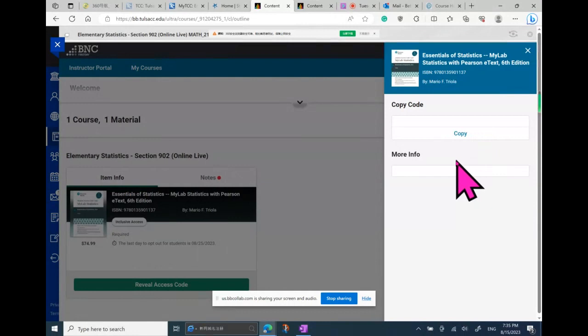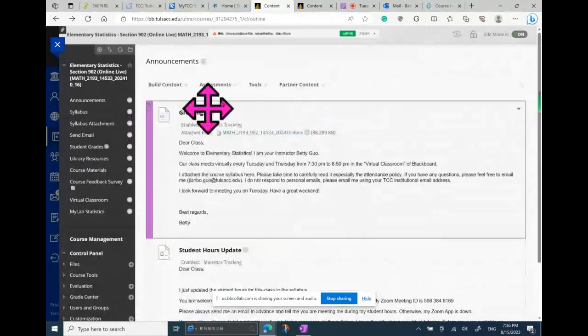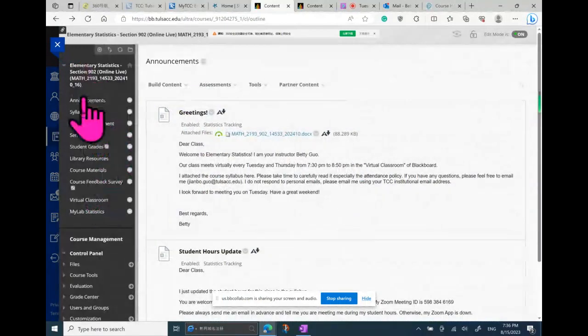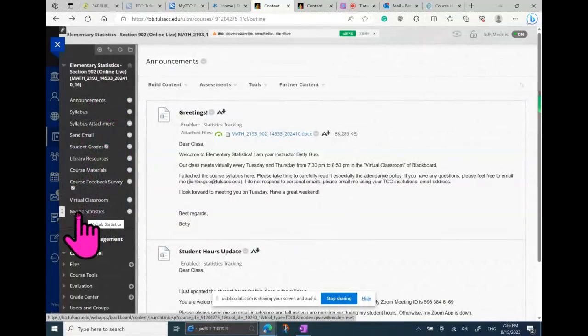Once you copy the access code, you are going to go back to the course shell. Yeah, please do not click the cross. If you click the cross, you have to go back to enter the shell again. Click this arrow, go back arrow head. Click that. And we go back to the course shell, and on the menu, you are going to find MyLab Statistics.